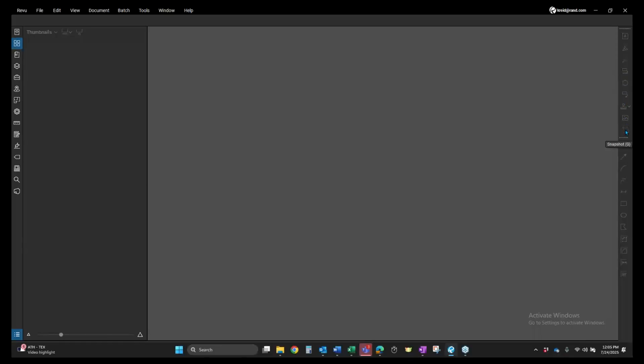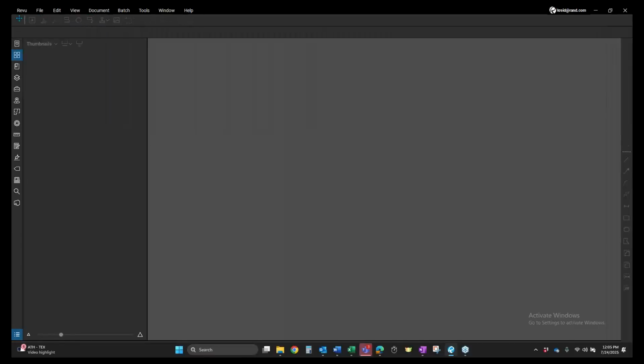What I like to tell people is you have the ability to customize your interface to the way you want it to look. I could actually grab these tools and move them to the top, just like that, bring it over here. And I could even grab these other tools and bring them over here as well.